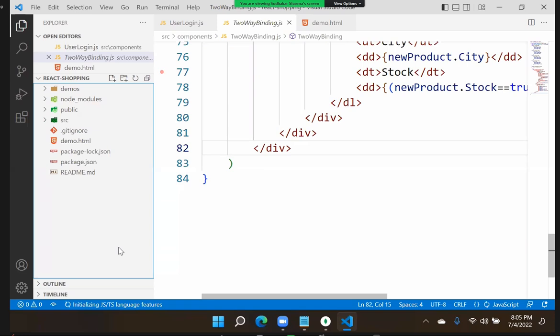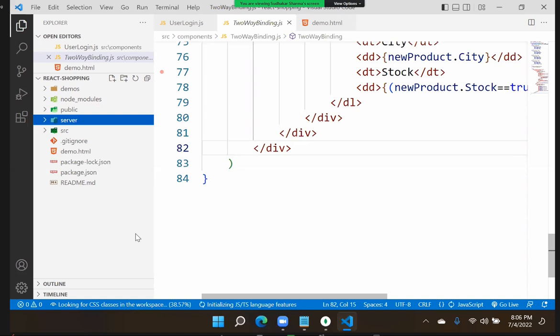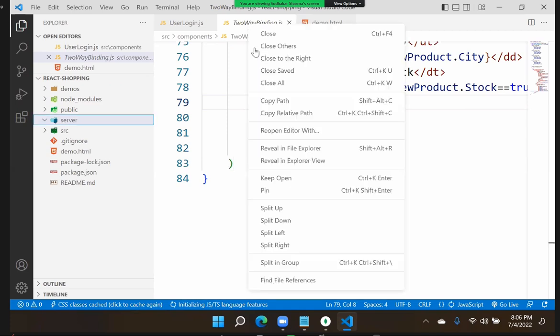in this workspace, we will add a folder, and we will name it as server. We will keep all the server-side logic in this folder. Whatever server-side logic, we will keep everything inside that server folder, right? Let's see how we can handle that.